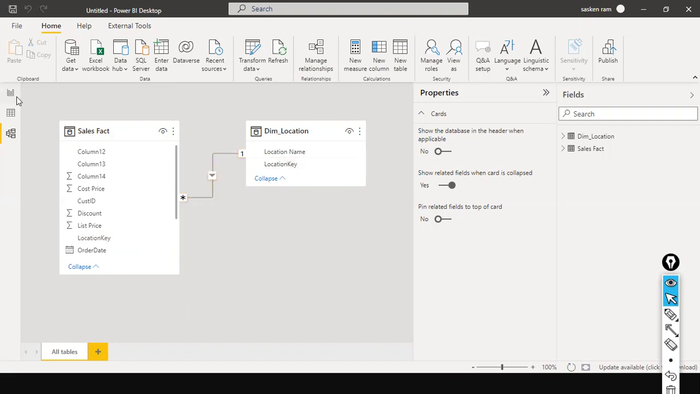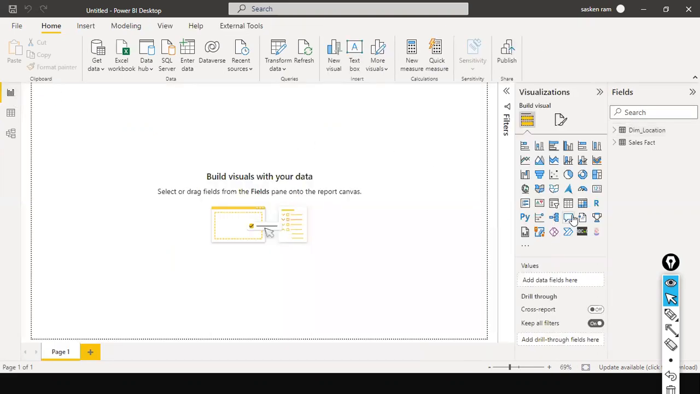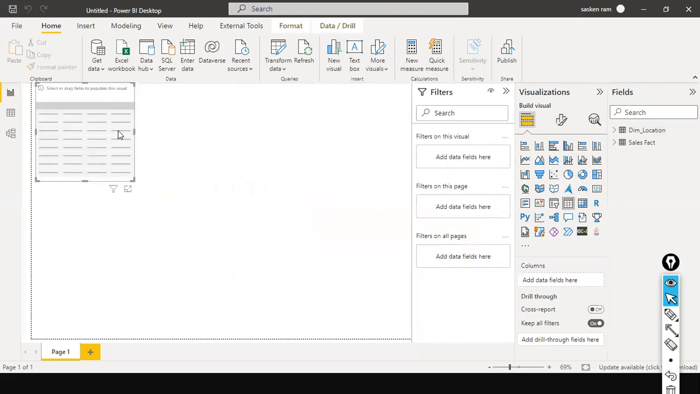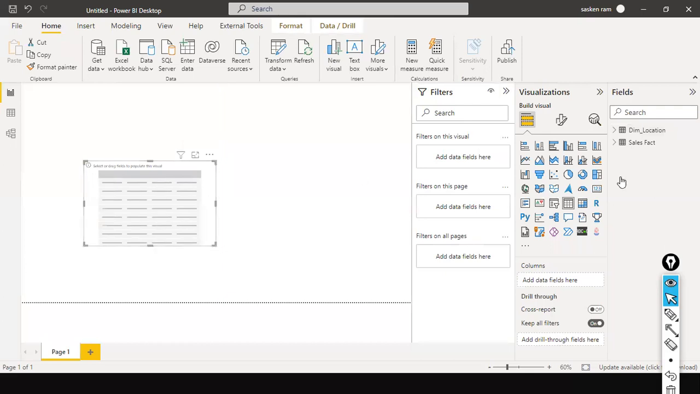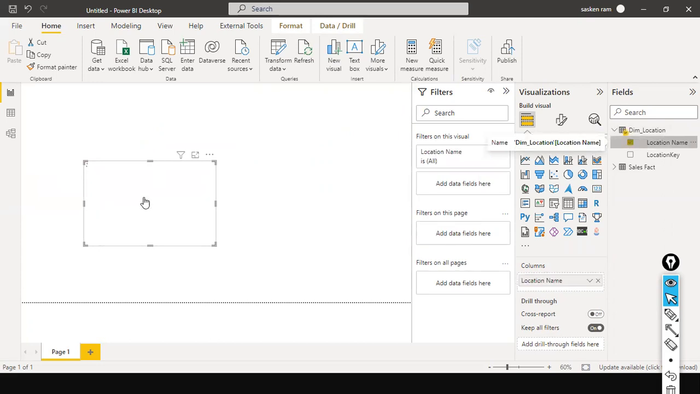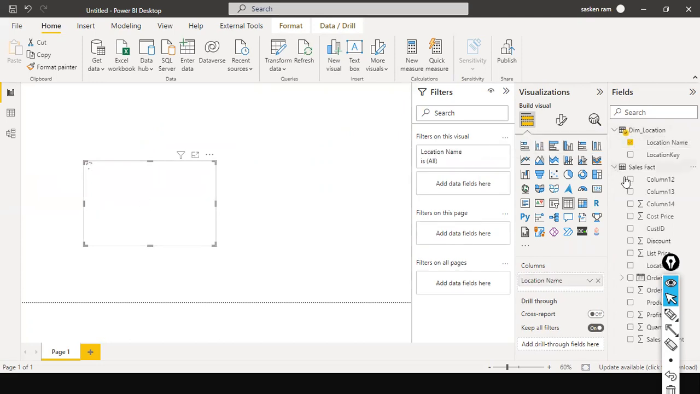Okay, I'm done with it. I just go to the report canvas. I just select something like a table visual. In the table visual, I go here and drop the location name from my location table. And then from the sales fact table, I drop the sales amount out here.